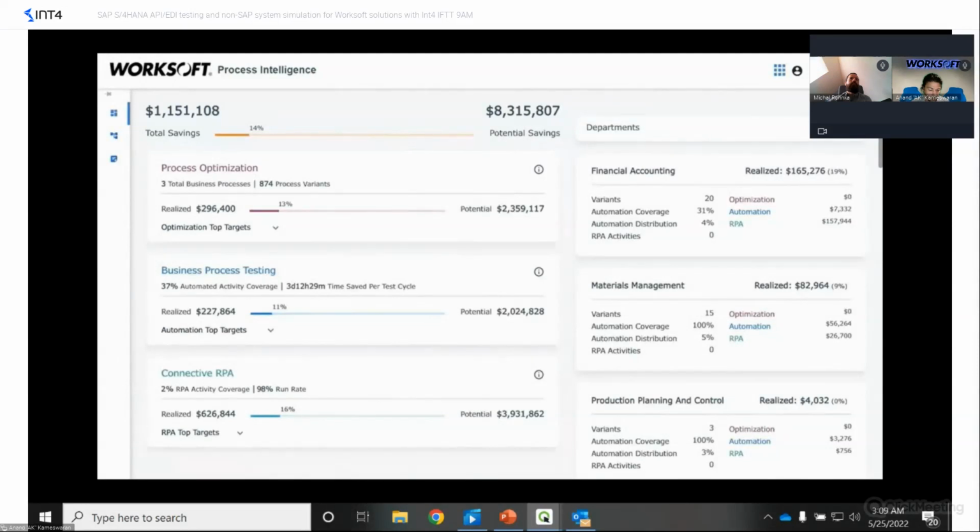We start with the Process Intelligence dashboard. Here we can view the entire organization's process landscape. Here is a potential ROI improvement goal and the realized gains moving towards that goal. These realized and potential gains are directed through 3 core modules of business improvement.